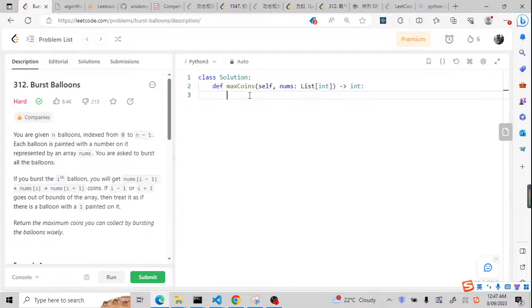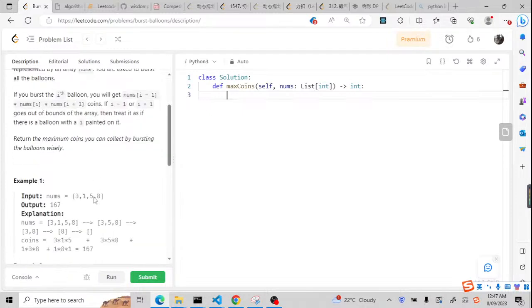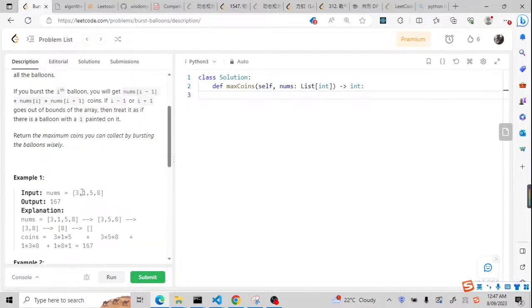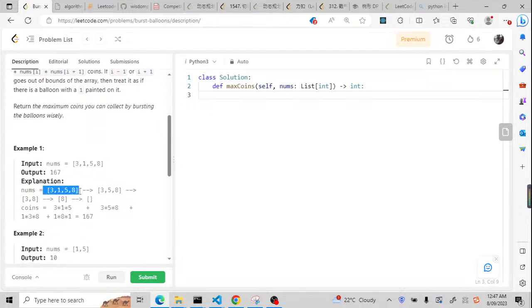Welcome. Today let's try to solve LeetCode problem 312, Burst Balloons. This is a really hard problem. Let me give you an example. For this example, the result is 167. I'm not going to explain the example because it is really straightforward.